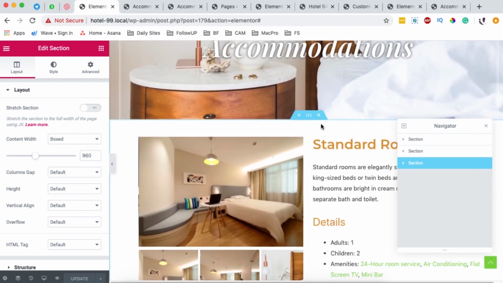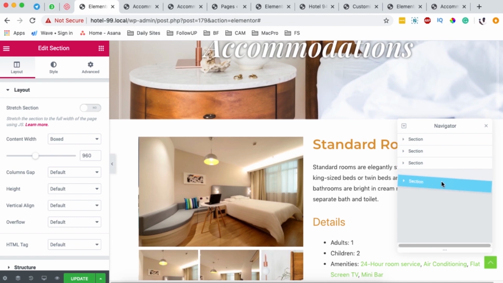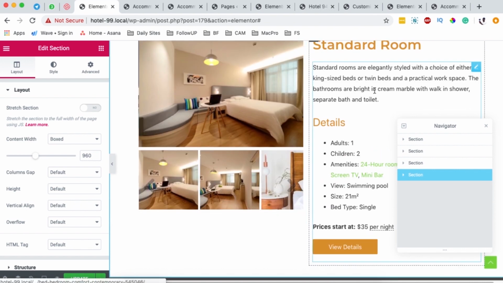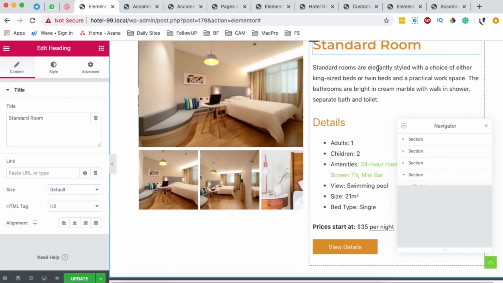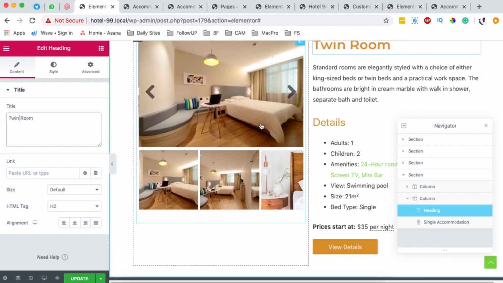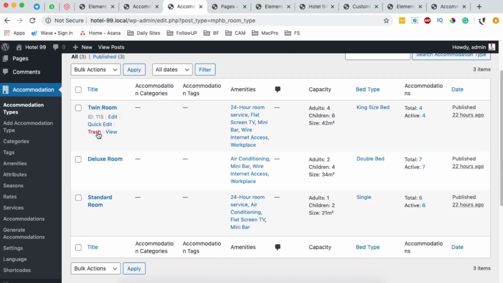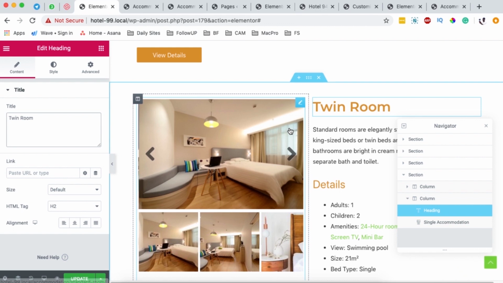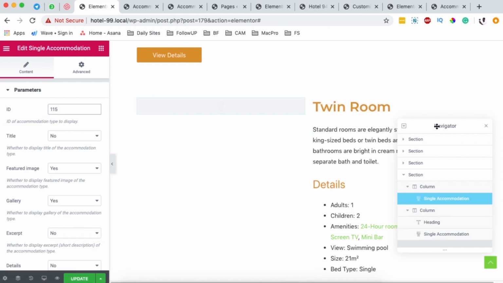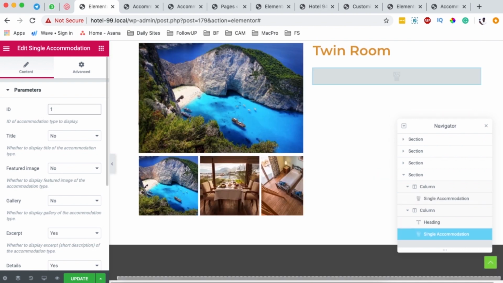So I'm going to duplicate the first section, duplicate this, and I'm going to move it down. And that means we'll have our standard room again down here. We're going to select the title, change it to twin room, and we're going to change the ID for everything here. So we come here to our accommodations. Twin room is 115. So select this widget, make it 115, and select the other widget, make it also 115.